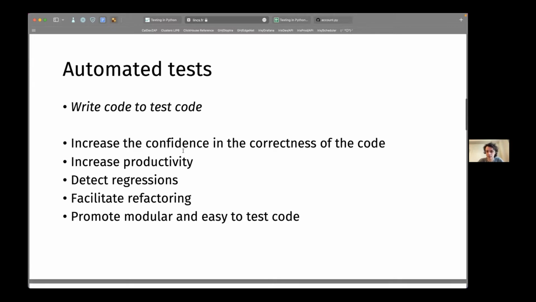The first one is that you will increase the confidence in the correctness of your code. Automated tests, in general, can't prove that your code is correct. There are other methods that we will not discuss here, like testing all the possible inputs for a program, to make sure that your code is correct. But by writing enough tests with enough different inputs, you can be reasonably confident that your code is correct. It also increases your productivity, since you don't always have to run your program manually.